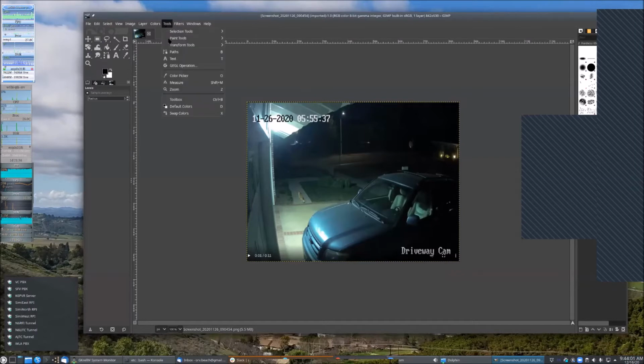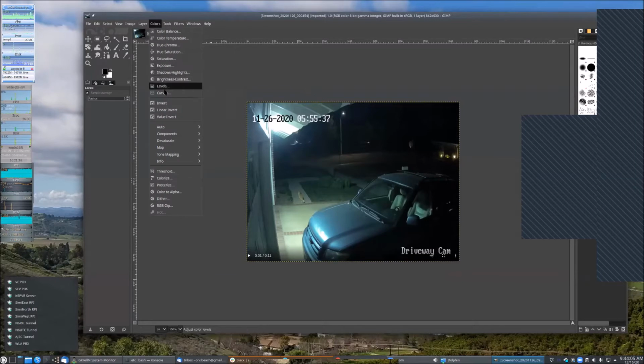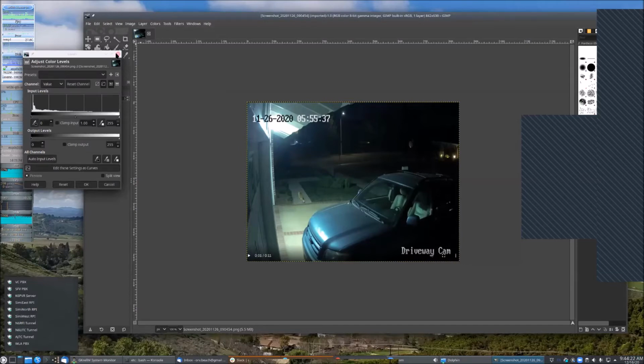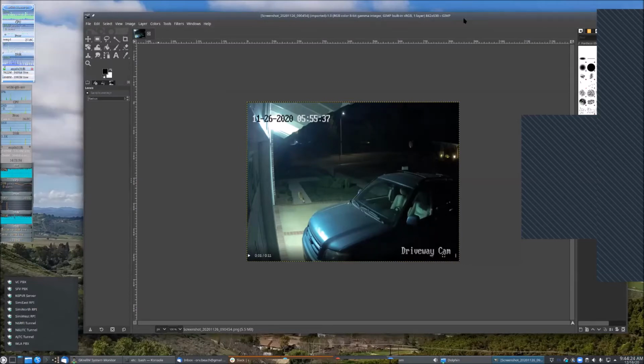About the only thing I ever do is correct levels. Old photos, especially older color photos, will drift in color, and this one will correct them. I don't know if it's going to correct this at all. Nah, it didn't. But anyway, you can do all sorts of interesting things with photos here.